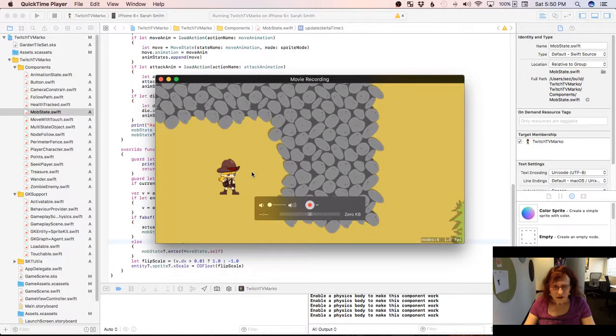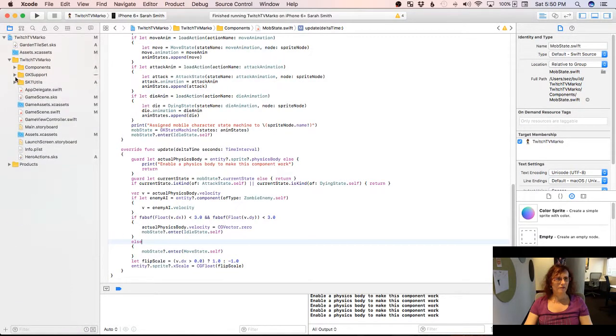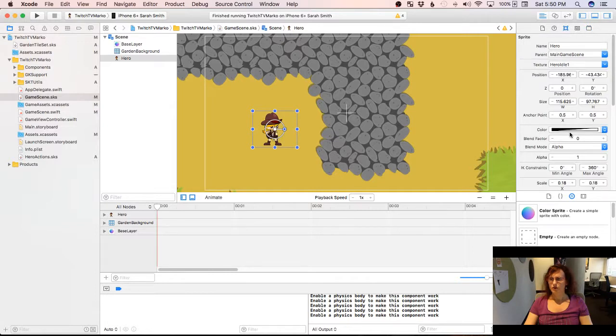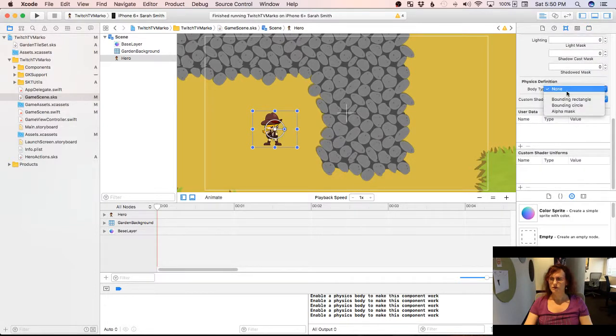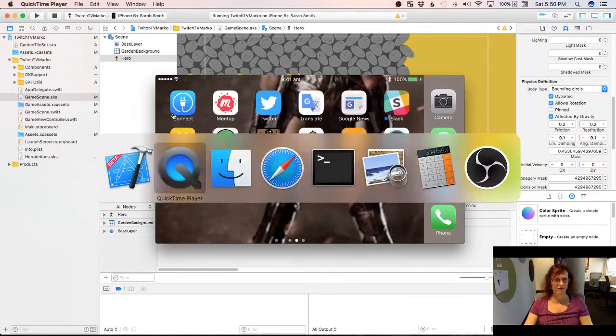Did that actually idle? Okay, so I needed to have a physics body on my little dude there. Alright, well, we can do that. We can have a physics body. Now, on our scene, let's add a physics body by doing this first. I'll give it a bounding circle. Try that way. See if that works.